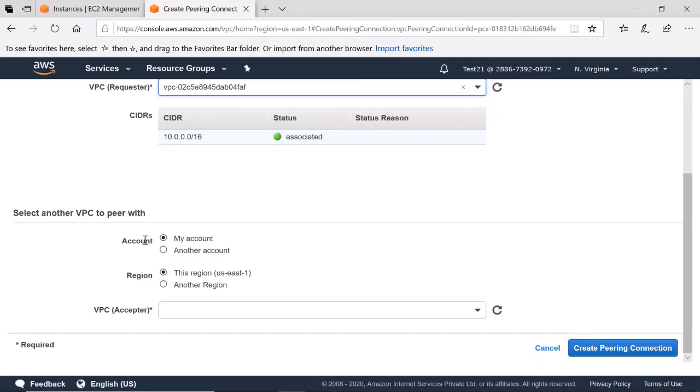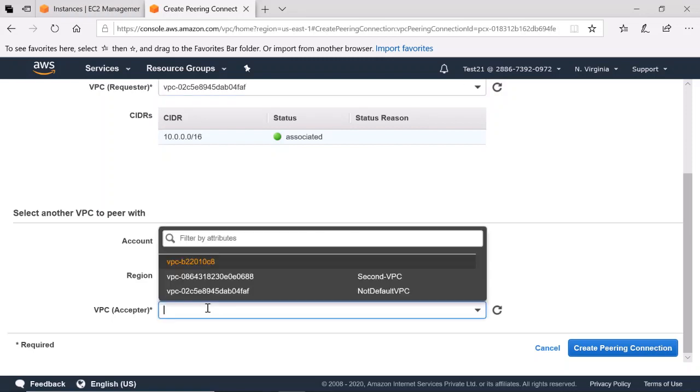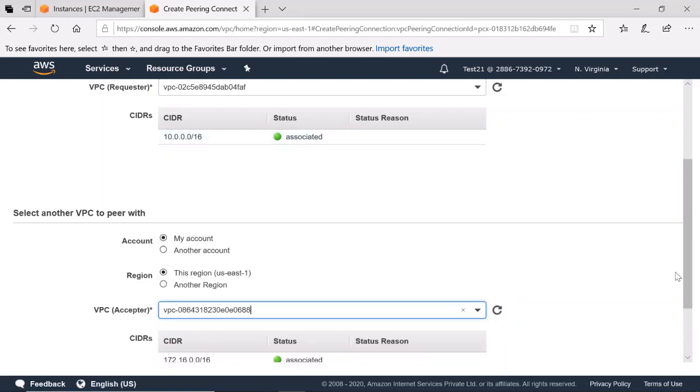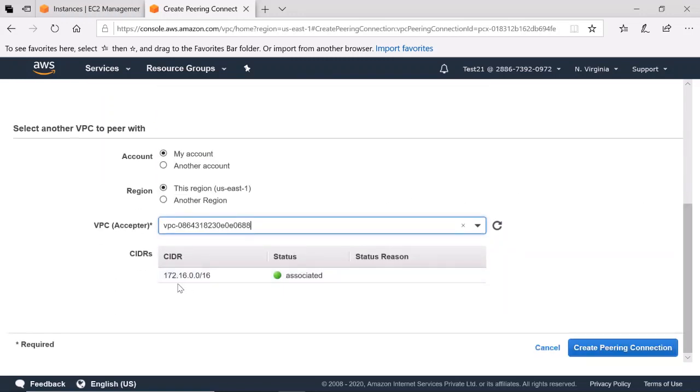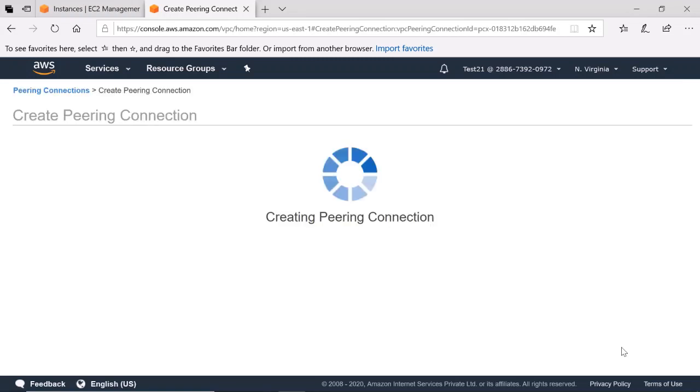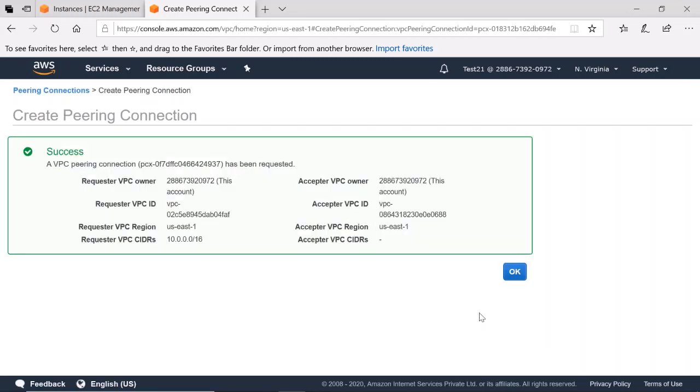First we'll see how you can create this VPC peering within the same region or the same account. So I'm going to select my account here and this region, which is US East 1. Then I'm going to select the acceptor. In this case, this was my initiator and this is my acceptor. So I'm going to select this one. It will start showing the IP address associated with the VPC, and I'll create the peering connection. It says success. Let's click OK.